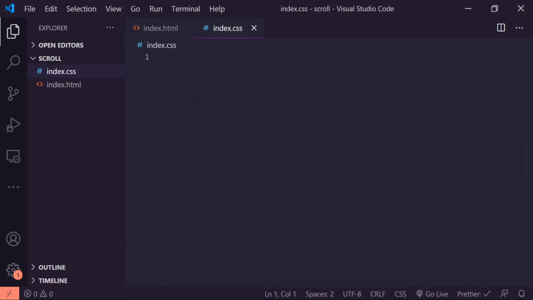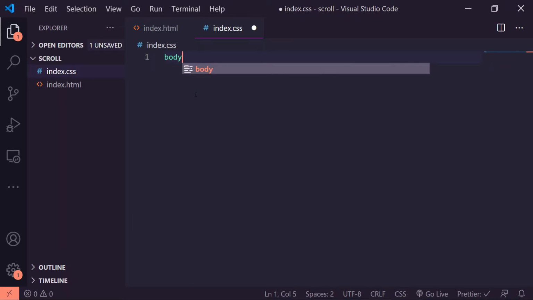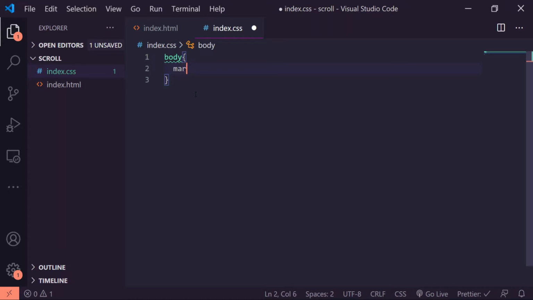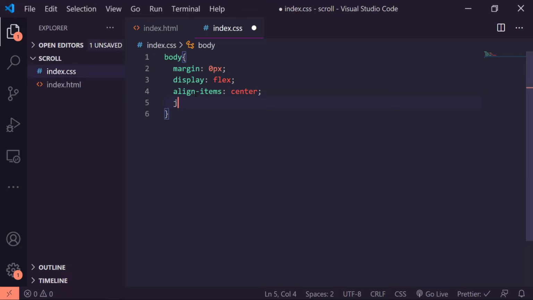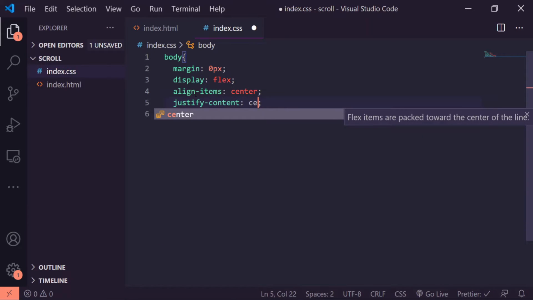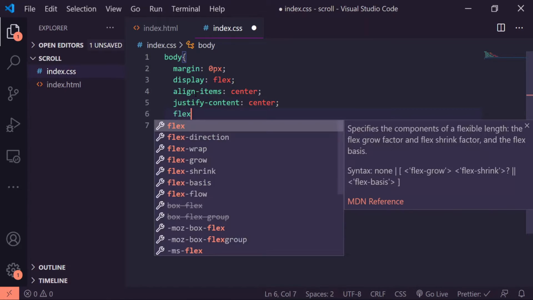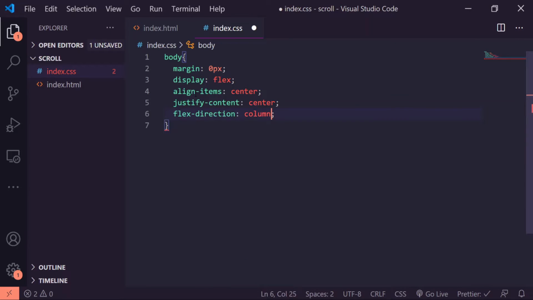I'm going to go ahead and open up my index.css file, and I'll target the body tag first. Inside of here I'll give it a margin of 0 pixels. I'll do display flex, align-items center, justify-content center, and flex-direction column.